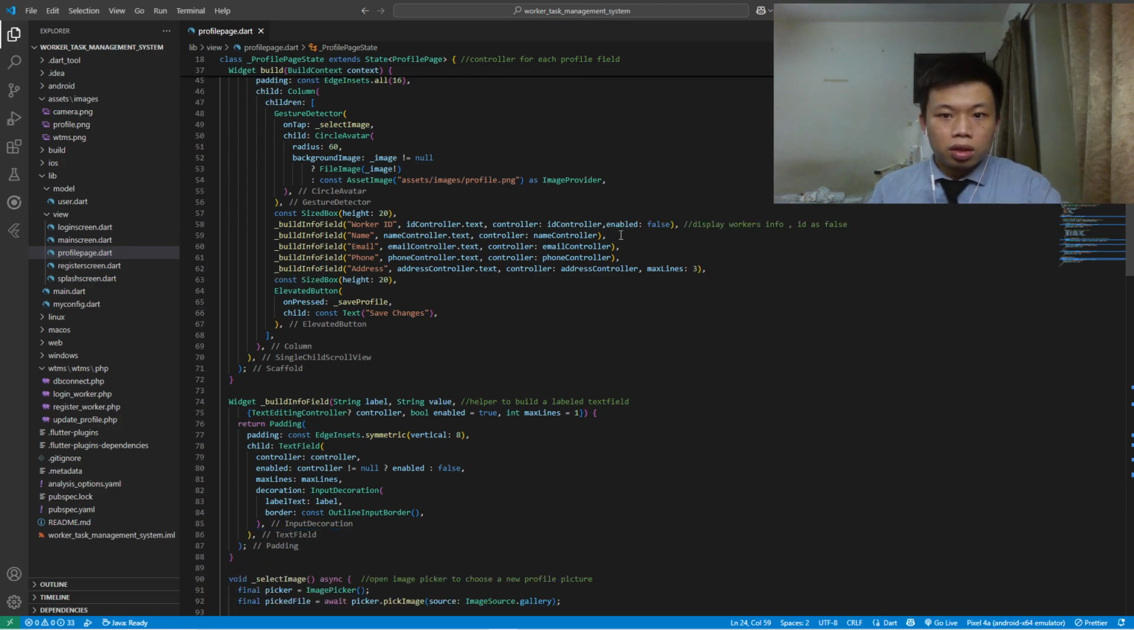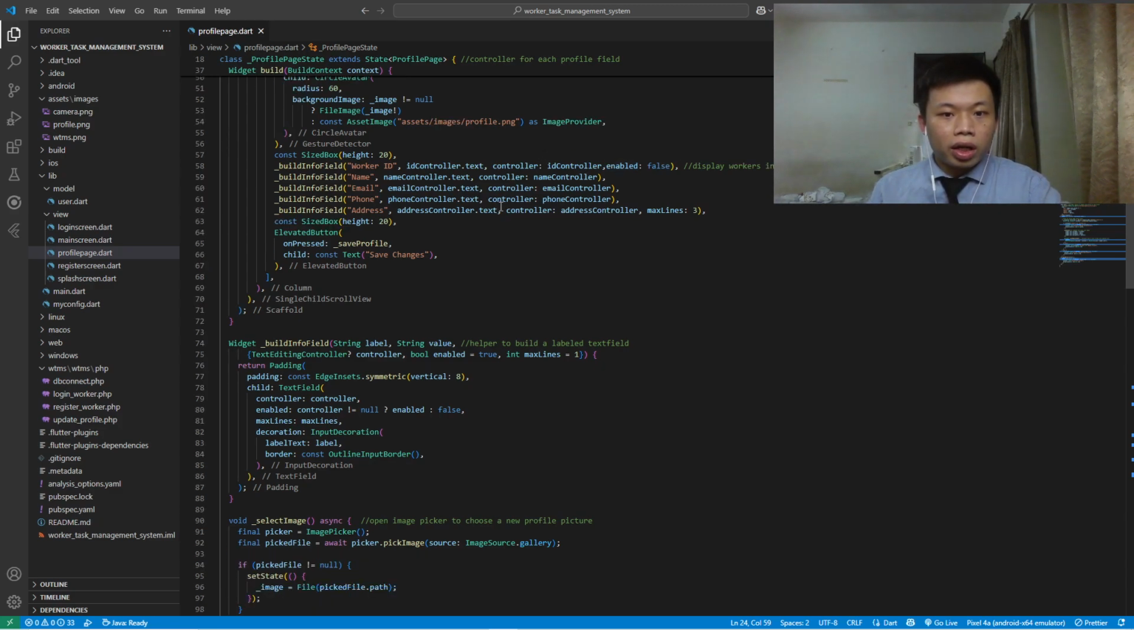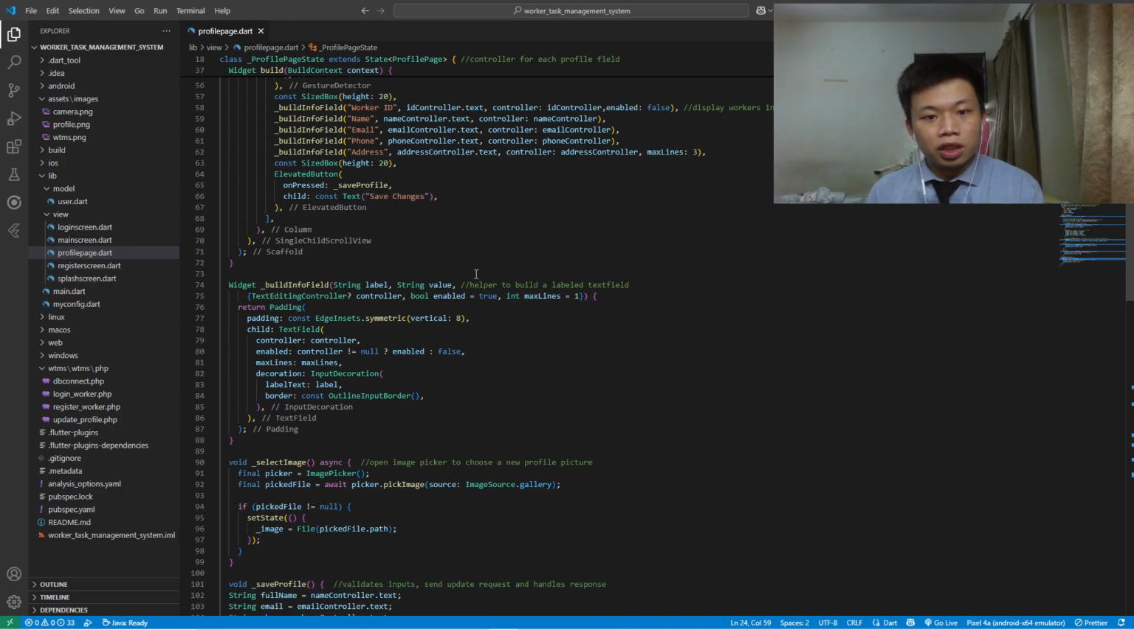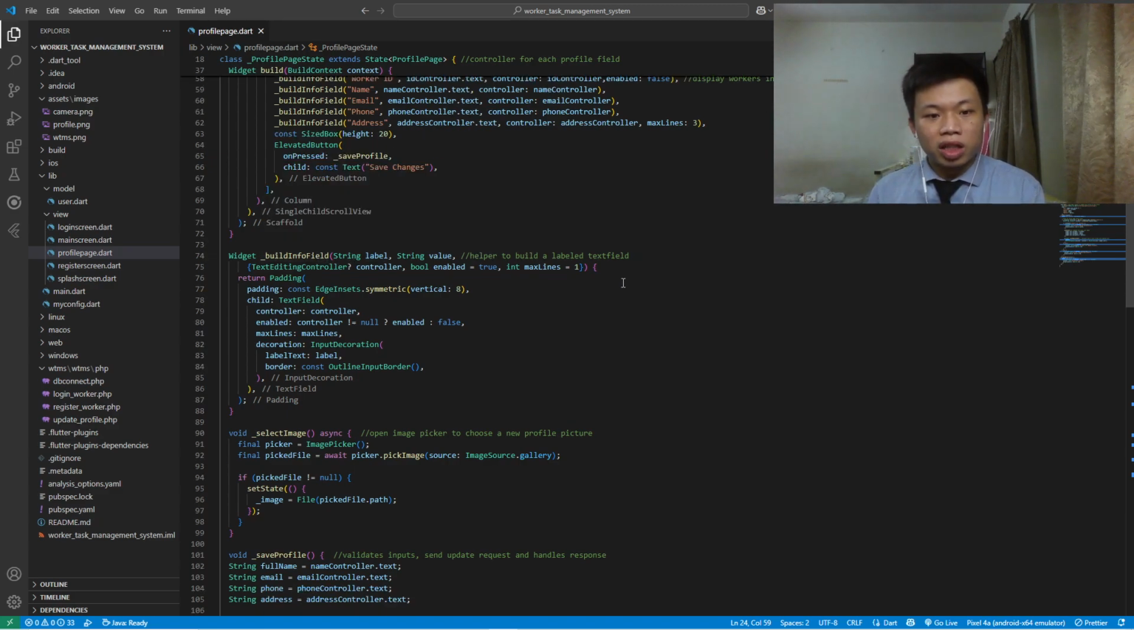And then here is to display the worker info, and the enabled false is because the worker ID is supposed to be primary and auto increment, so it is set so that it can't be edited. And then these are the rest that you can change: your name, email, phone, and address at the profile page. And then there's also the button for save changes. And then the build info field here is the helper to build a labeled text field.